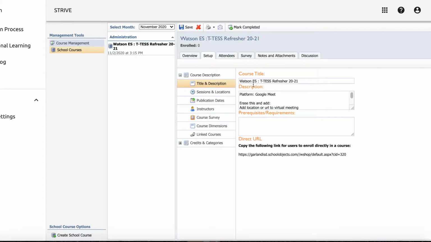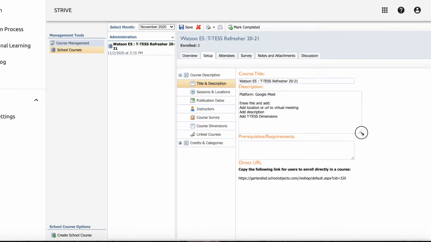Coming back to my setup, it picks up where I left off. Okay, so I did add my platform. Now, if you are in your building and this is face-to-face later on down the line, instead of platform, you would put your building and the room. So that's the only difference between the face-to-face and the virtual.